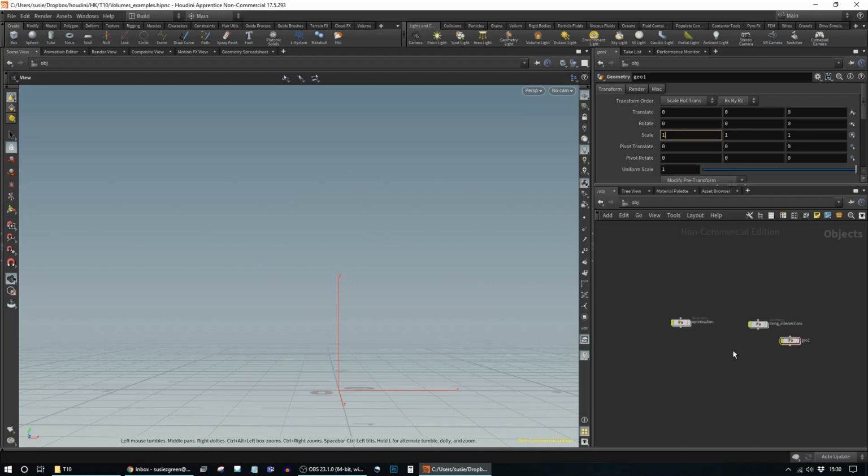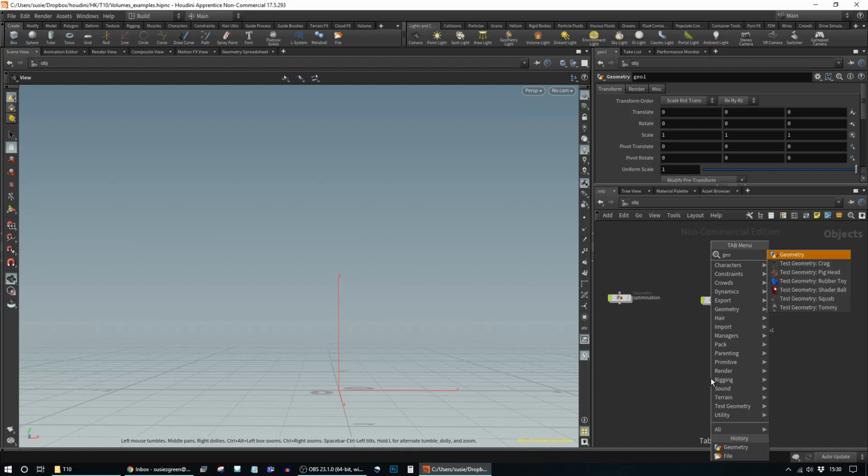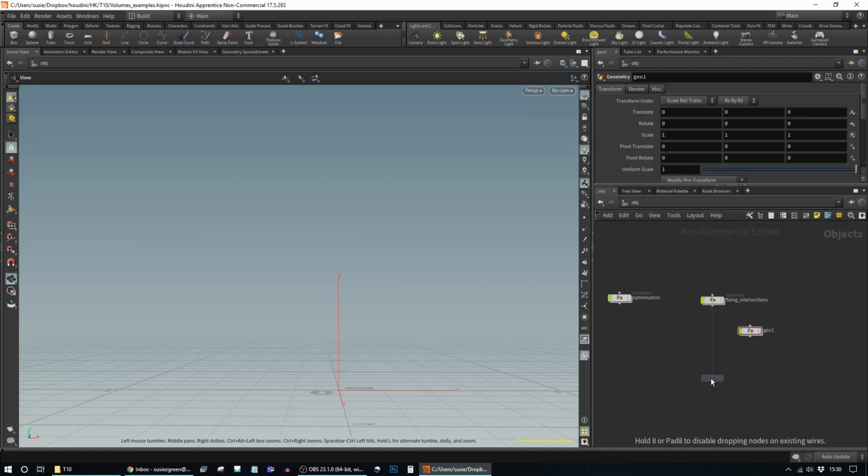Next, let's take a look at some of the ways you can manipulate volumes. I'm just going to look at this very quickly. There's a lot of different nodes in there that will do different things, and we'll look at them at a later date. For now, I'm just going to look at the volume VOP, which is a variation on the attribute VOP, which you've seen before. So let's create another geometry node. I'll just go straight to creating a sphere, and we can work with that.